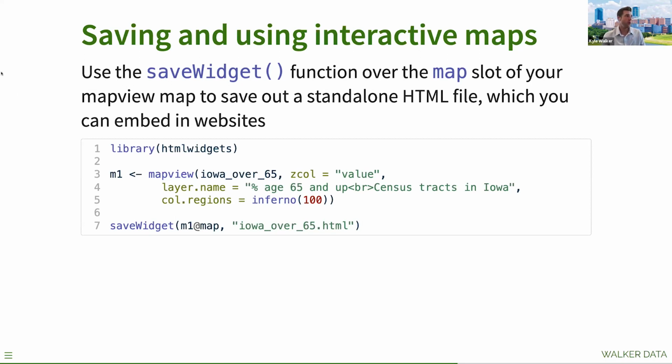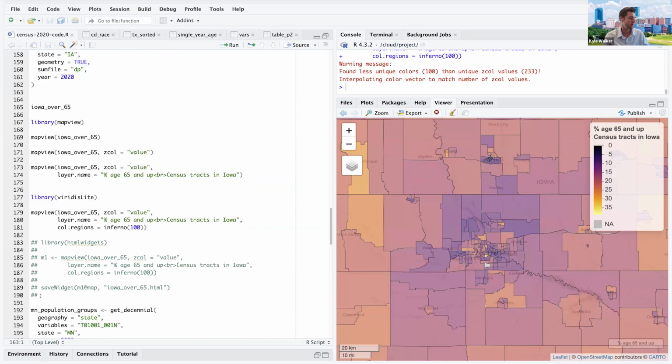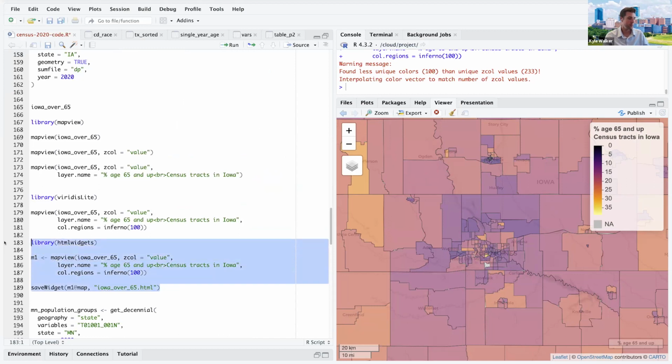But I do want you to be aware that the saveWidget function in htmlwidgets allows you to write an HTML file that contains the content of your visualization. So what we're going to do is we're going to assign this particular mapview map to an object named m1, and then we're going to save out the map slot of that map to a standalone HTML file. And I want to show you how that works. I'm going to uncomment this code. I'm going to run this through.